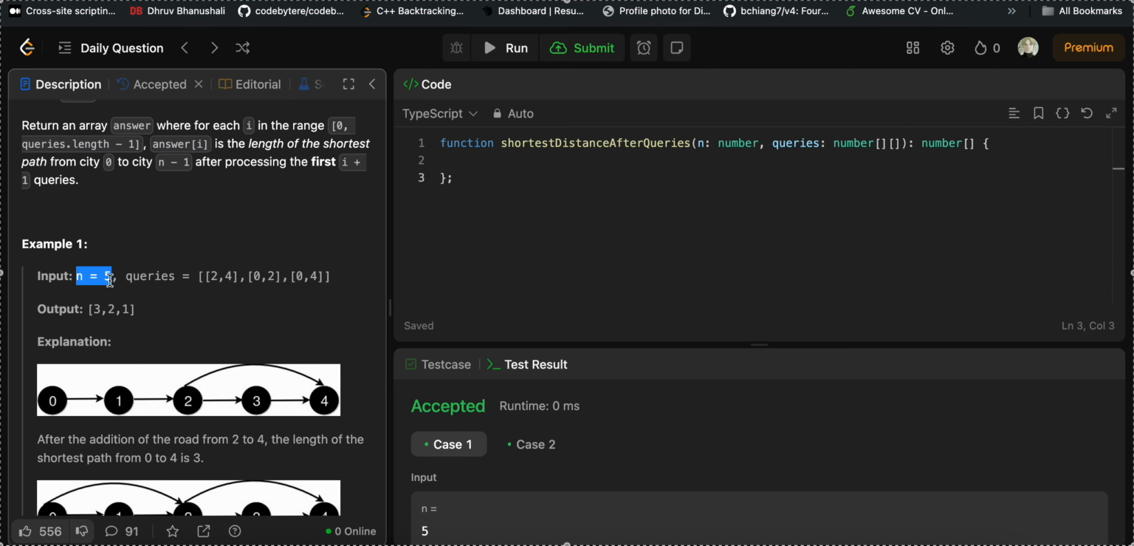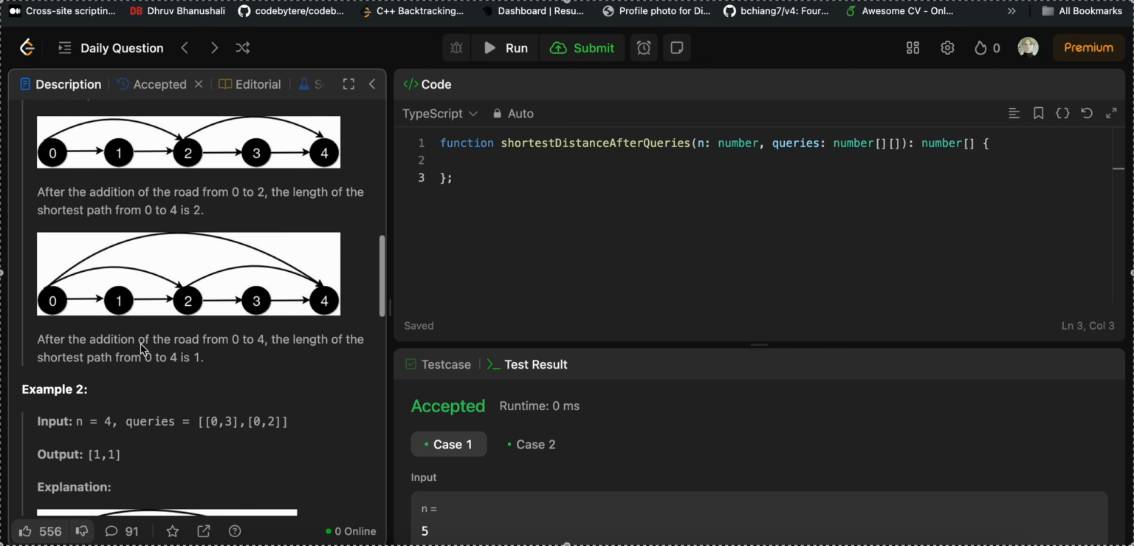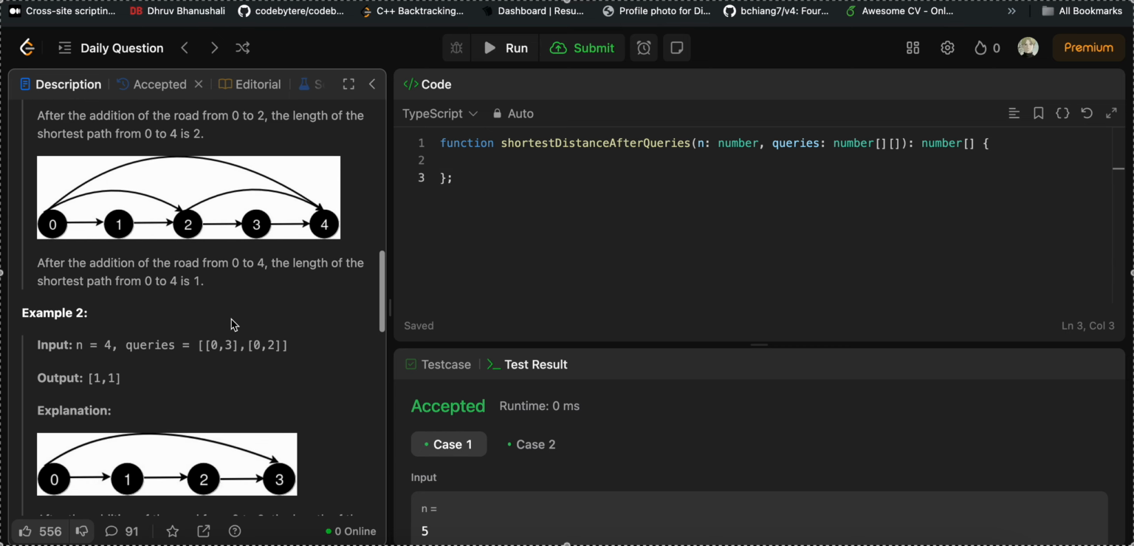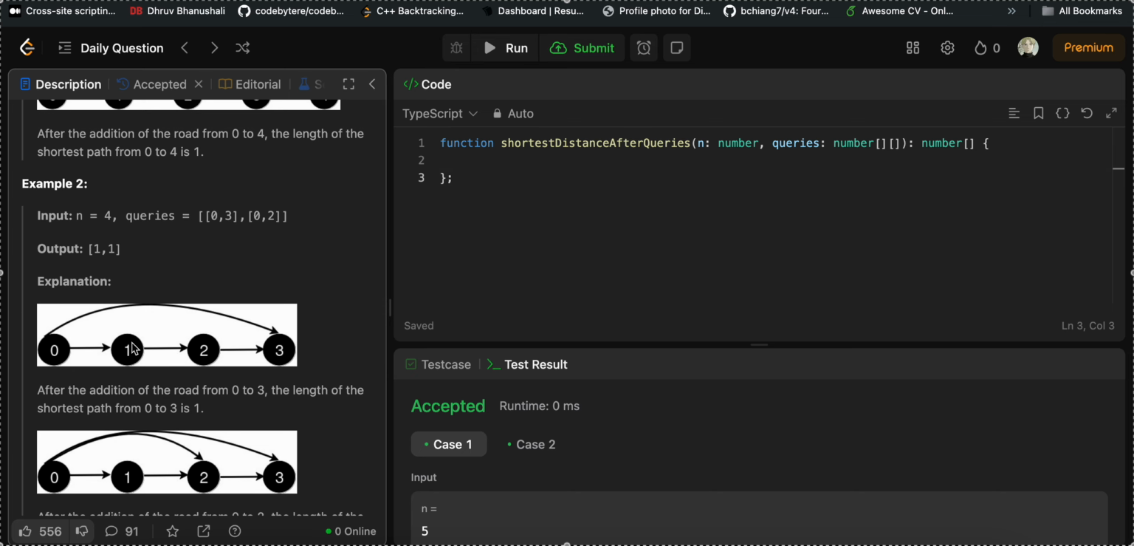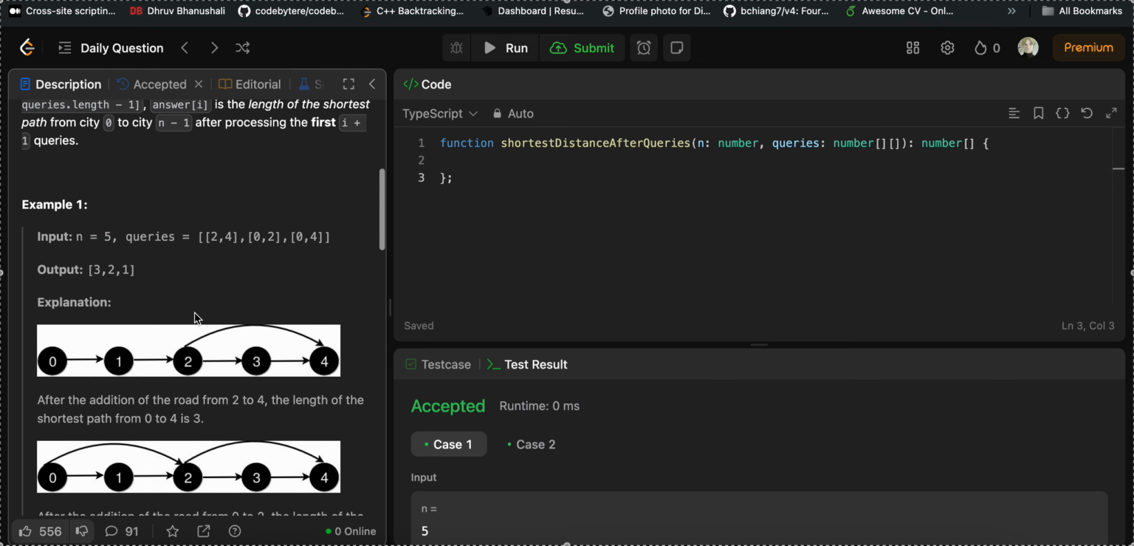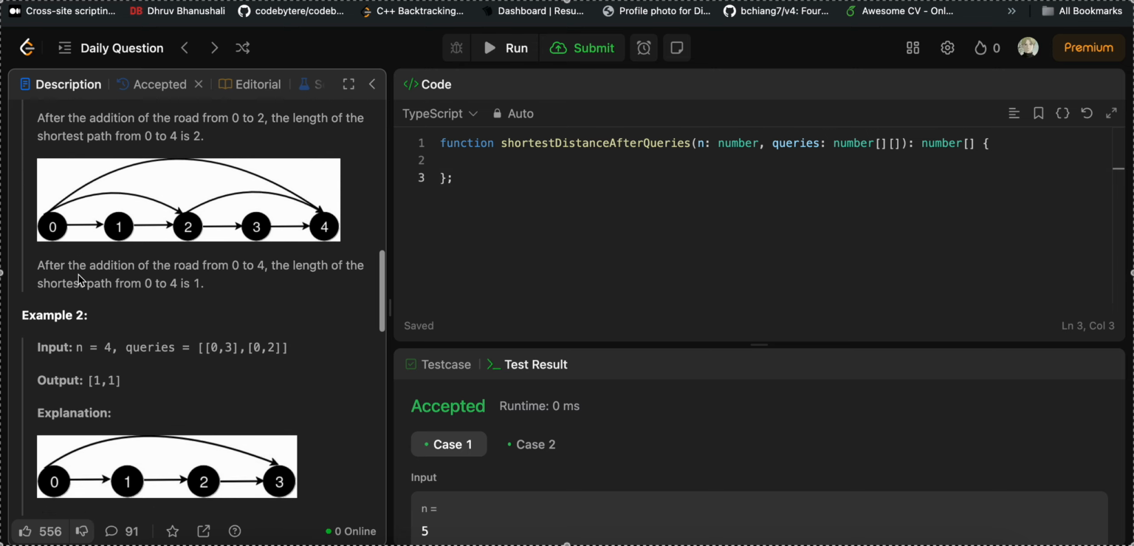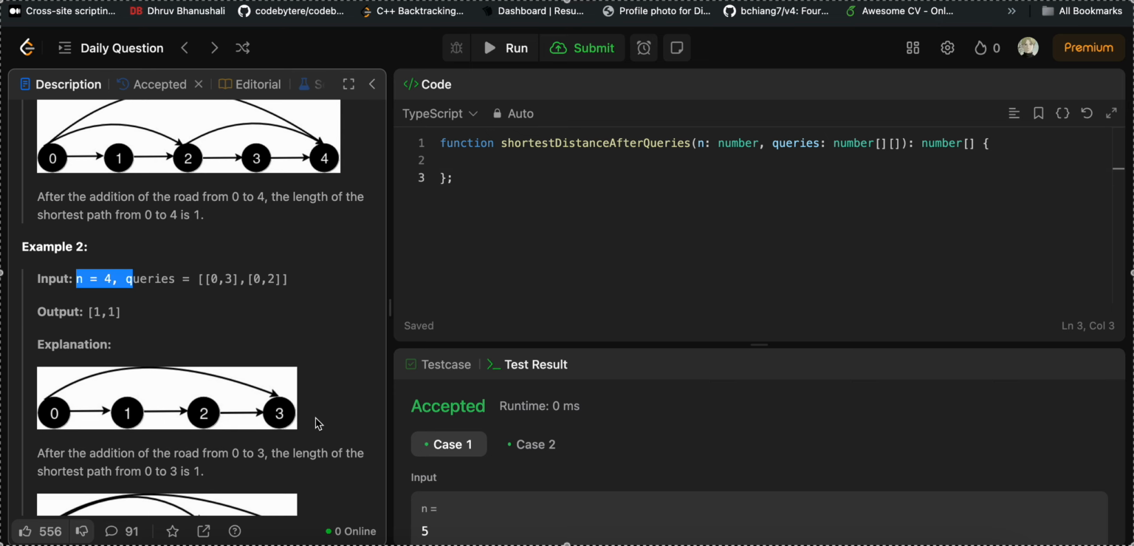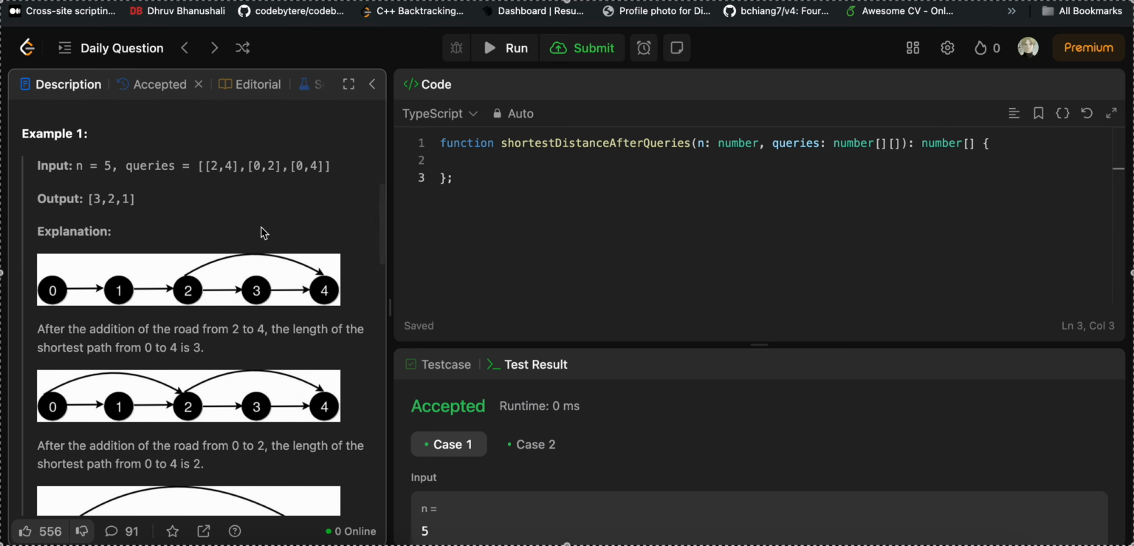So this will be the initial case when n is equal to 6. When n is equal to 4, this becomes something like this: zeroth node points to 1, 1 points to 2, and 2 points to 3. So this is the initial case always. And since this is the case, the shortest path from zeroth node to last node will be 5 minus 1, which is 4 here. And here the minimum path from zeroth to last node will be 4 minus 1, which is 3: 0, 1, 2, 3. So initially that will be the case.